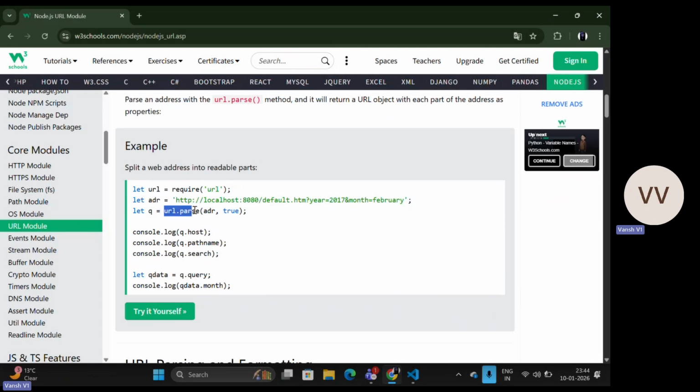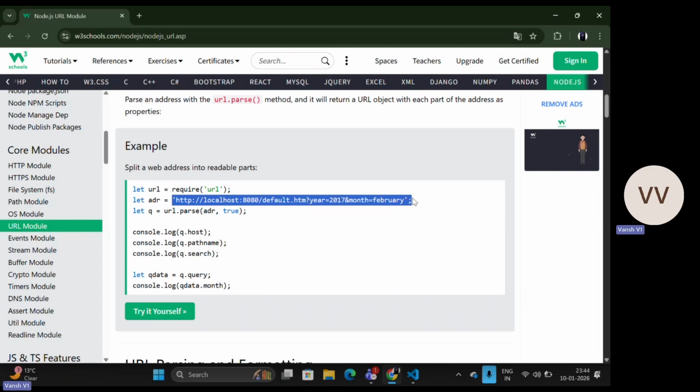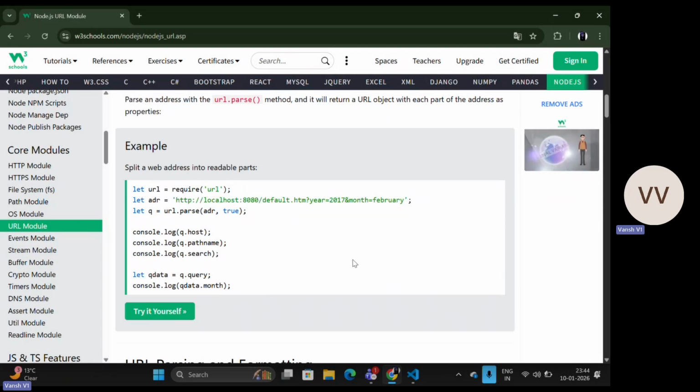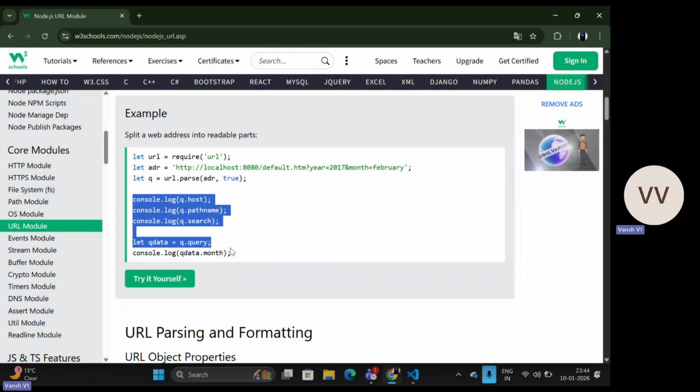Now, what we are doing: url.parse means parse this address. ADR stands for this, parse this full URL. And when we parse, what should happen? It will store the main components: protocol as HTTP, domain name as localhost:8080, path as /default.htm, query as year equal to 2017 and month as February, and search as everything including the question mark up to the query. Okay, so let's try to answer based on these things.